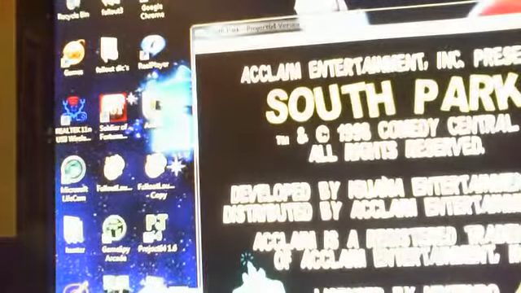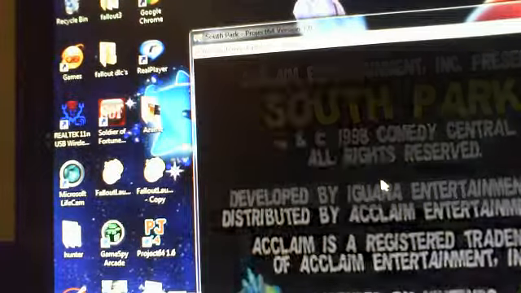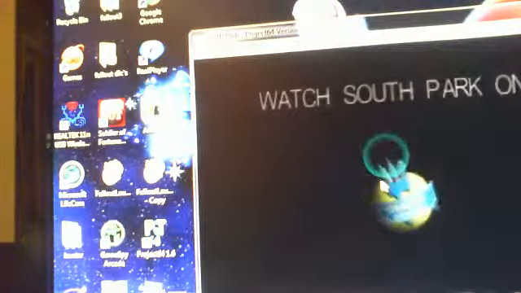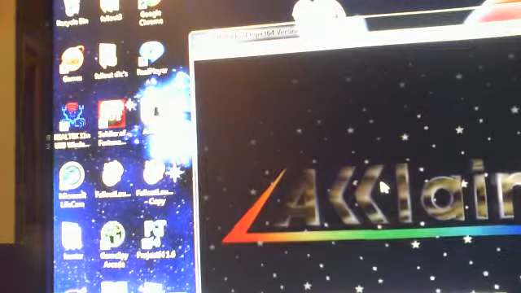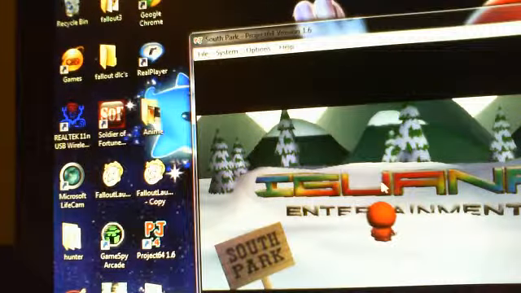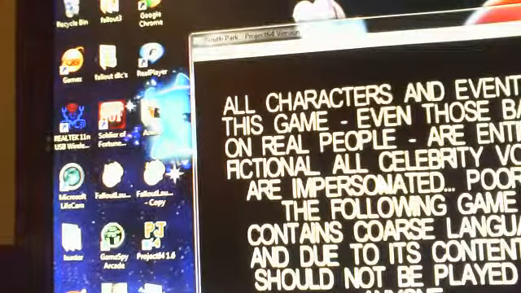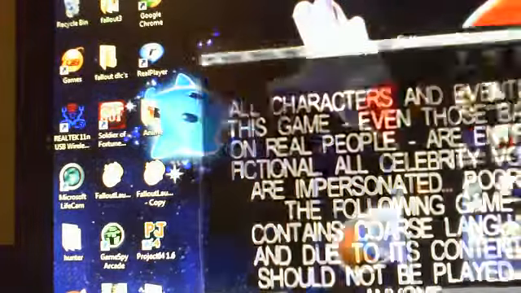Accessing controller pack. License by Nintendo. Click all this stuff. It doesn't really matter. And then usually the controls are Z, X, and C, and then A and S. S is R. A is L. And there's the game. So, yeah, I hope this helped.